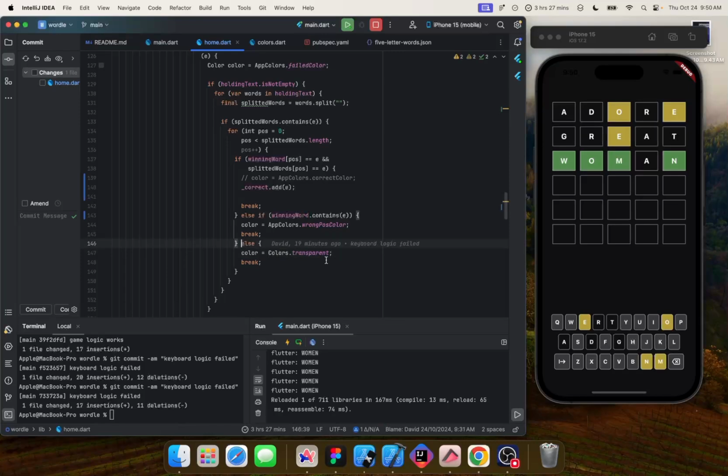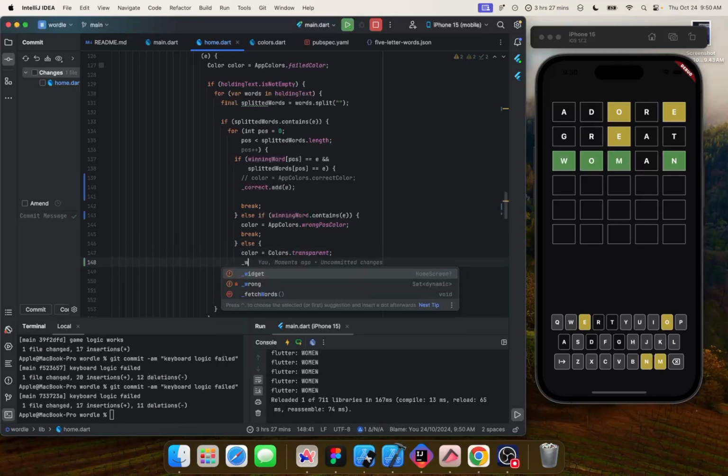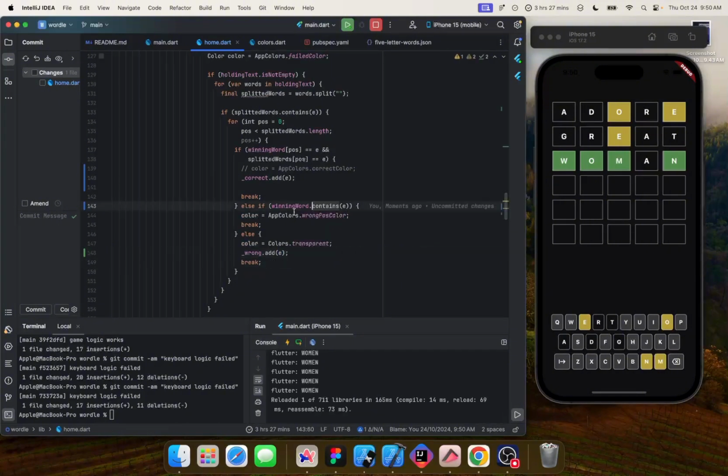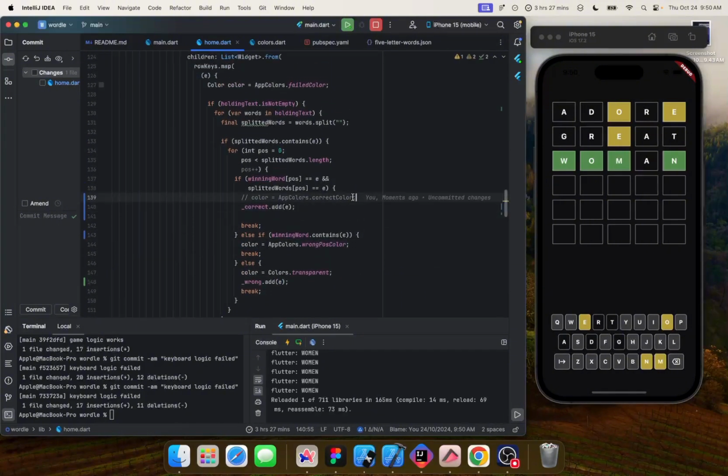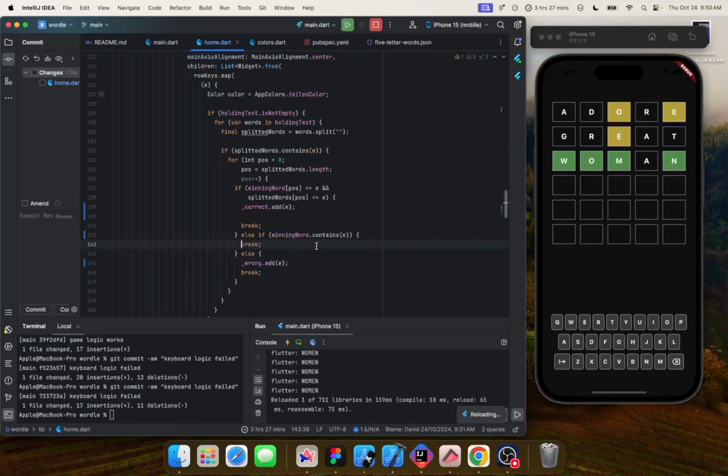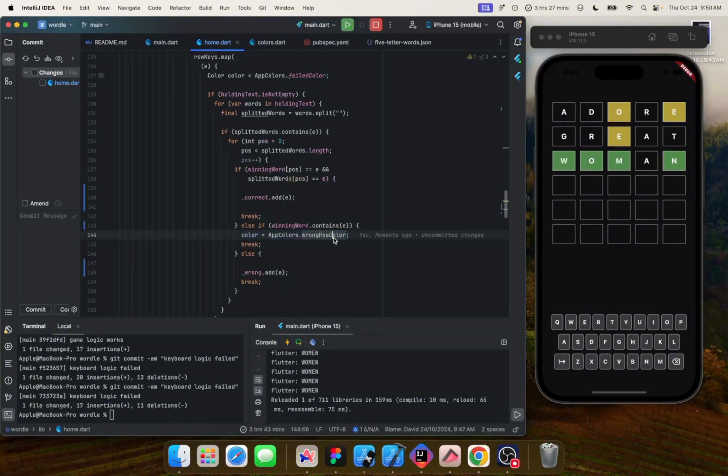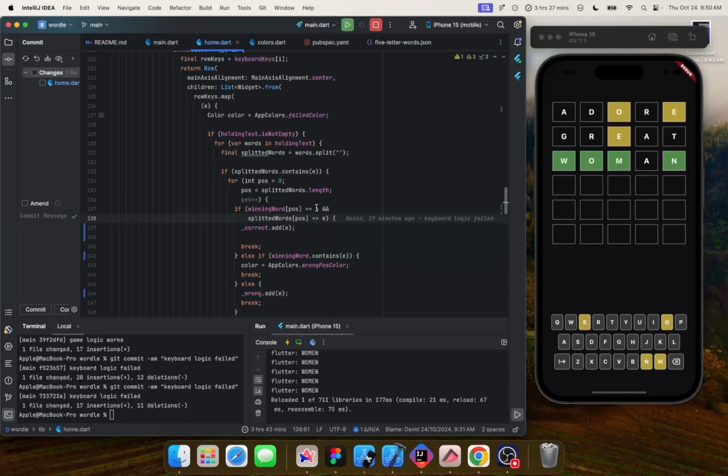This, meaning it is not correct, then add it to our wrong. Dot add E. Okay. Then we can take this away. Or we can leave this here. We can leave this and then add this.